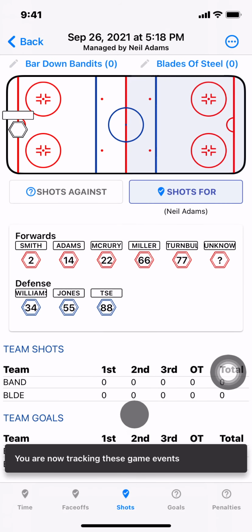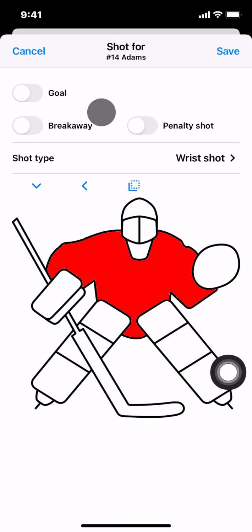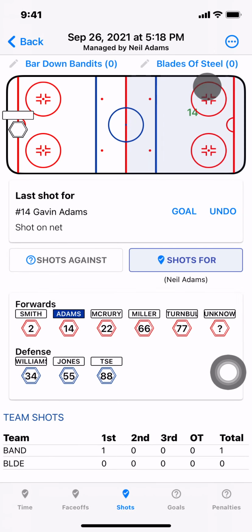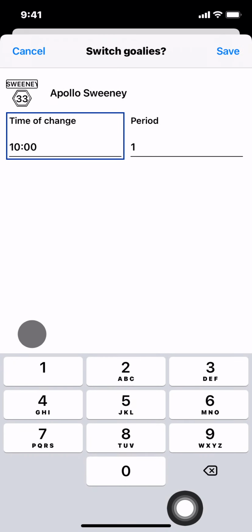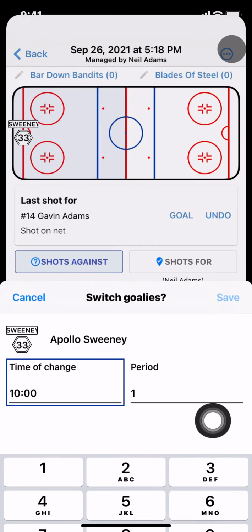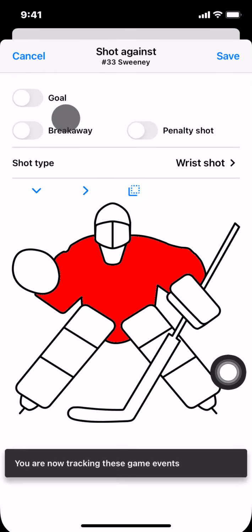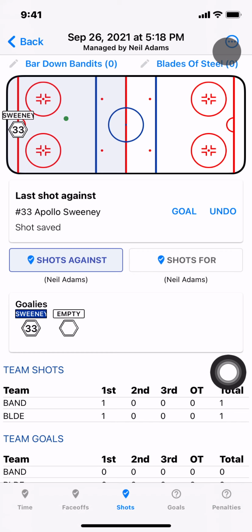Next, shots, and a shot for. So we're shooting on this side of the rink, so we're going to choose the player first, then the location, and the check for a shot on net, and we'll make it a glove save and save. Then we'll choose a shot against. First thing we need to do is put our goalie in. Defaults to the start of the game. Choose save, and then choose a location of the shot against, and blocker save, and choose save.